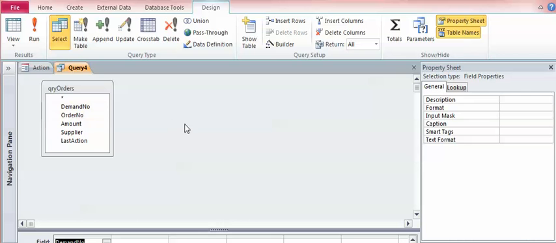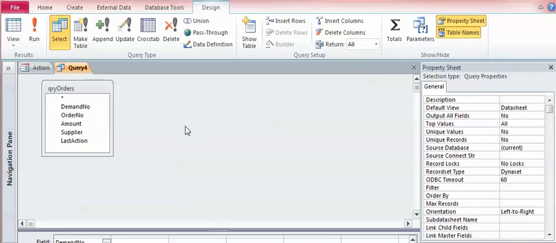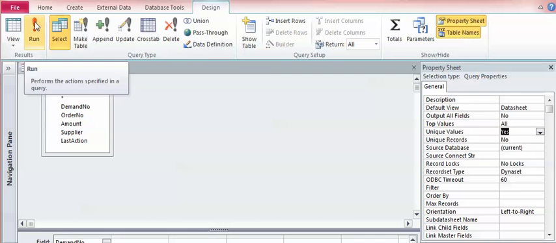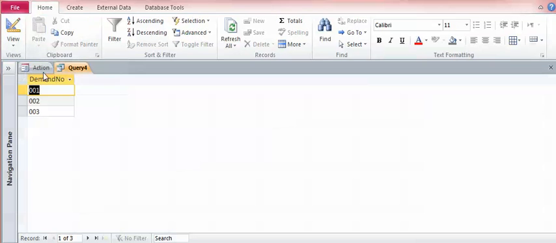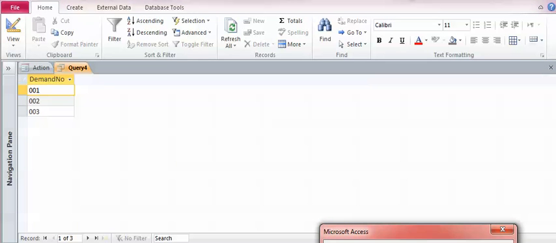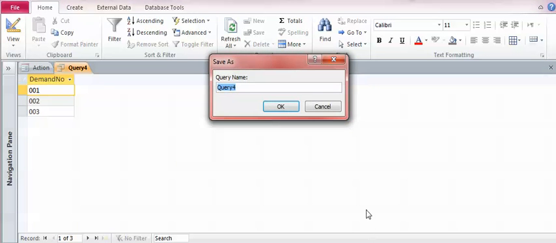Now we want to actually just have the unique values of that number. So we're just going to click in the grey area here, and over here under the General tab you'll see Unique Values. We want to change that to yes. So we're just going to run that to make sure that that works how we expected it to. And it does. You can see 1, 2 and 3. That's what we want. So we're going to close that, and it'll prompt you to save it, and just click on yes and give it a name.